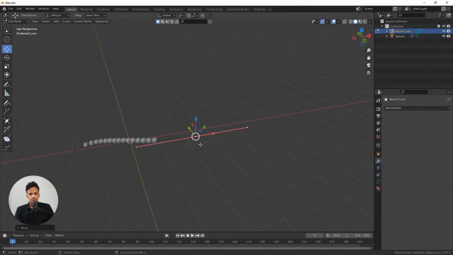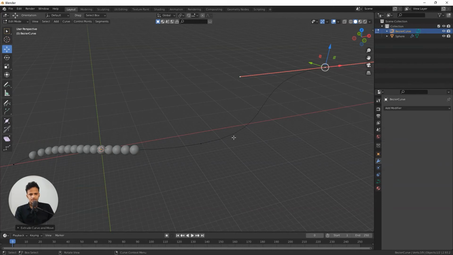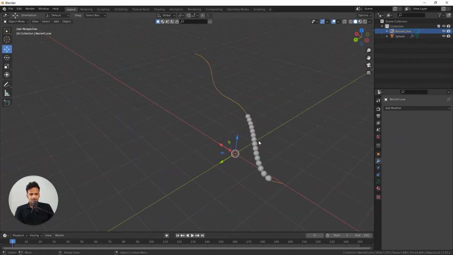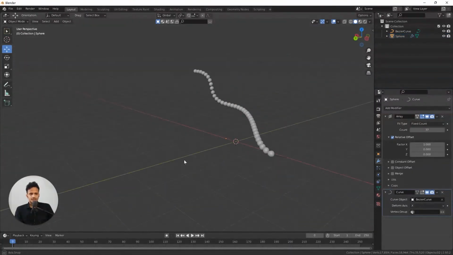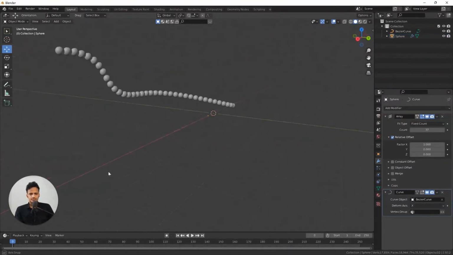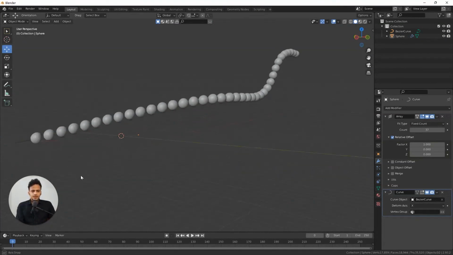Let me extrude this point. Press E. Now I have one more point here which is connecting to the previous point. Now basically the length of the curve got increased. Now if you select this array and increase the count, it will follow the curve object like that. Now you have a polymer chain, something like this. This single unit could be the monomer of your polymer, like that.